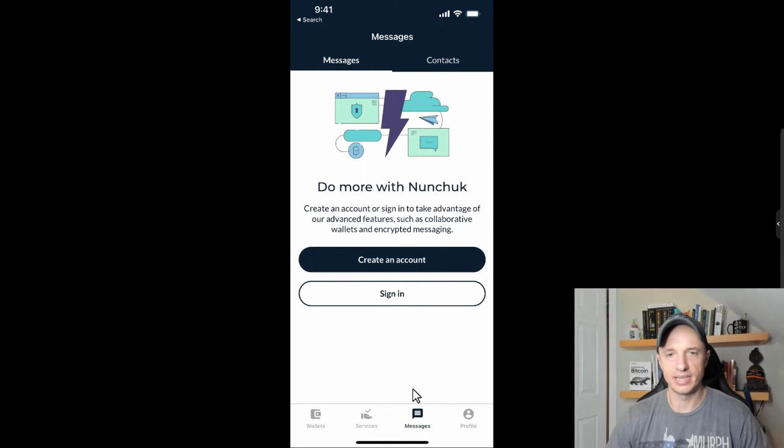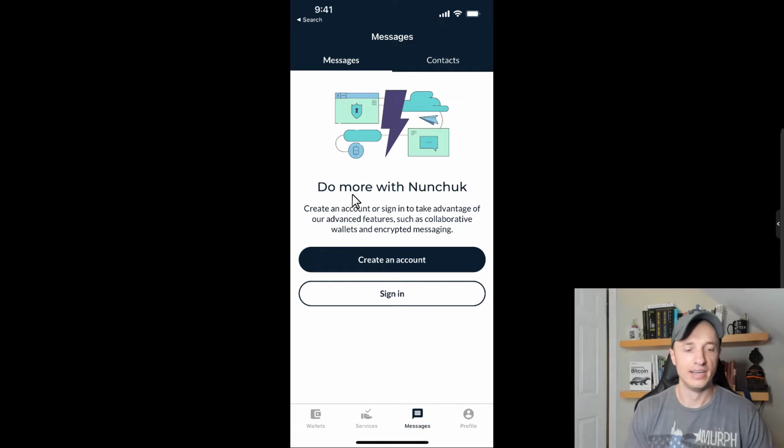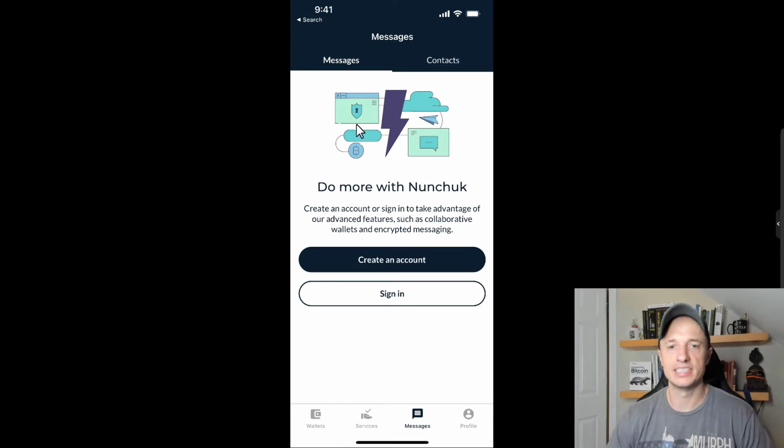Messages, so I just clicked on that. So if you want to, this would be the collaborative multi-sig. So if you have your parent, your brother, a friend, somebody you trust, a confidant, that you want to have a key where they could sign transactions, well, then you need to create an account, and they would have a Nunchuk wallet with an account, and you could send that transaction to them. So this messaging is for sending the transactions back and forth between different individuals.